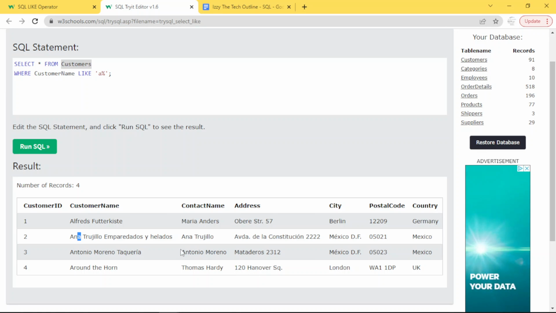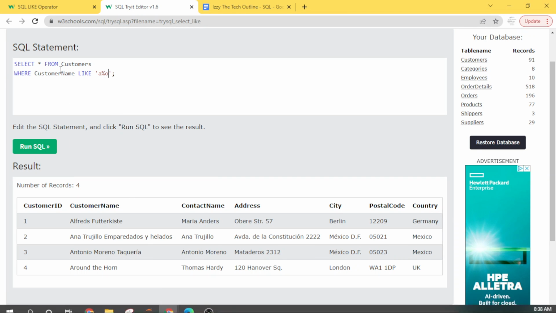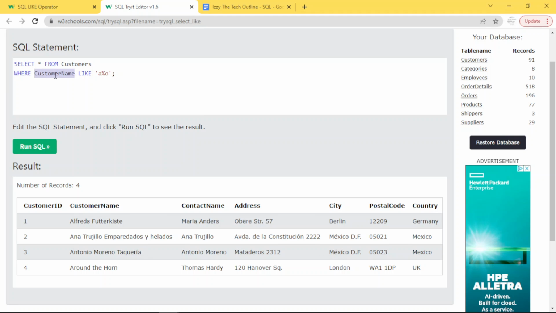Earlier I was saying, remember when I said it starts with an A and ends with an O? So I found one right here, contact name. So we'll change this to contact name just so you see how it works. So contact name, and we should get this fella right here. I was just worried about the space, but yeah, we'll get this result.